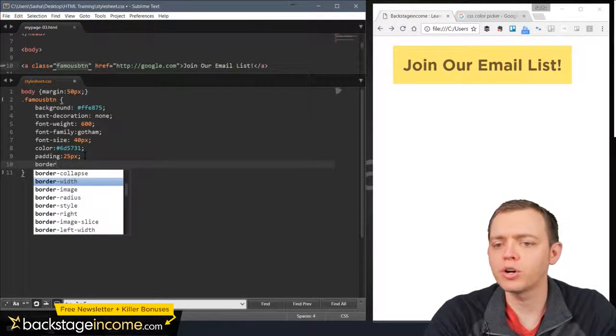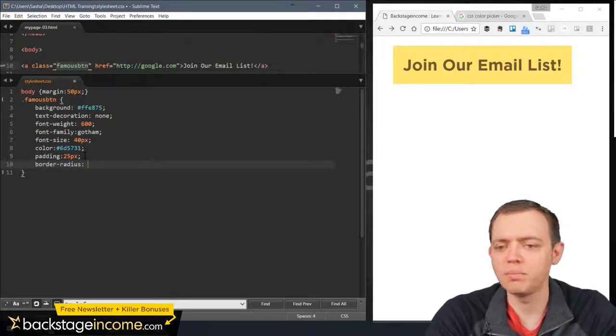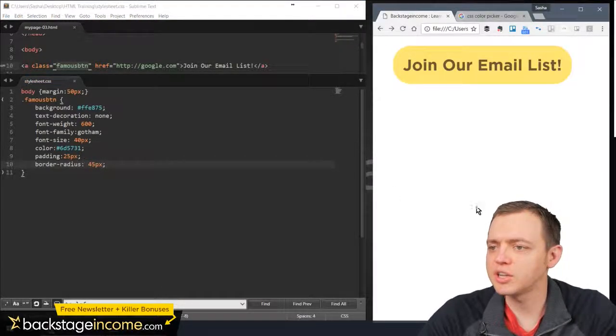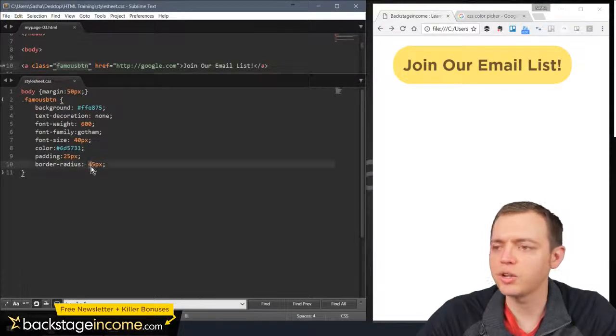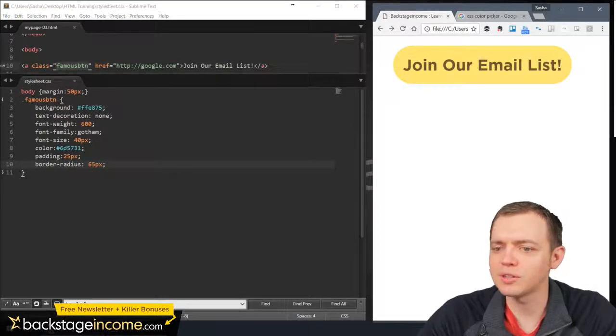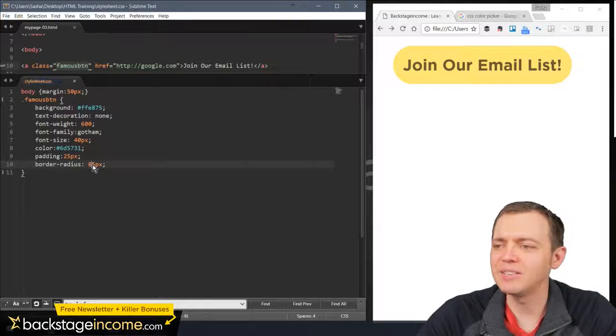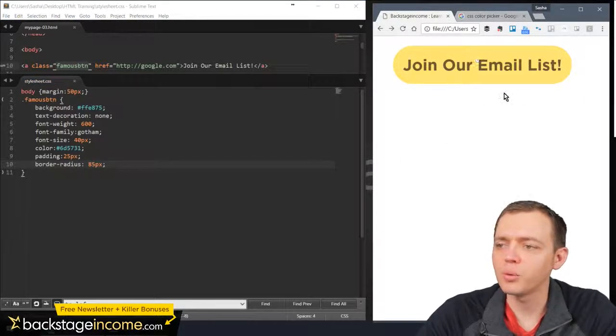Let's do border radius. Let's start with 45 pixels and see how that looks. Okay, it looks pretty good. I probably actually want to do 65. You can see it rounds it a little bit better. Maybe even, let's do 85. So we have that pill button.